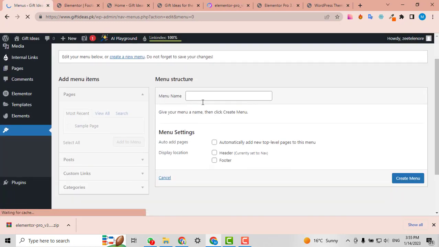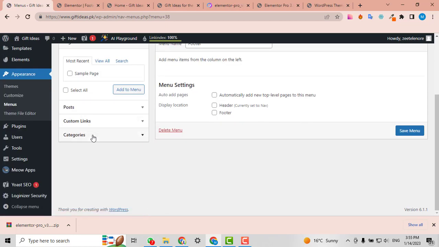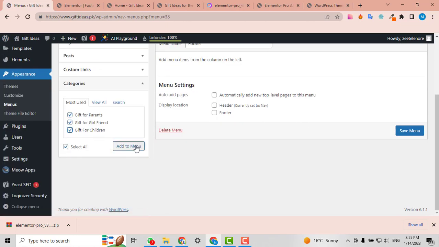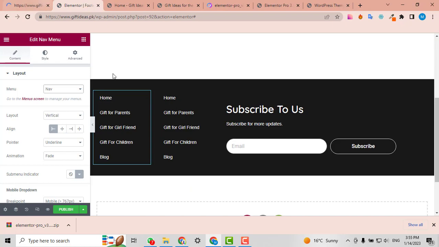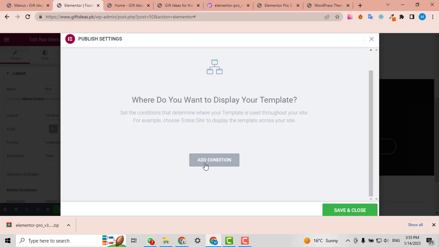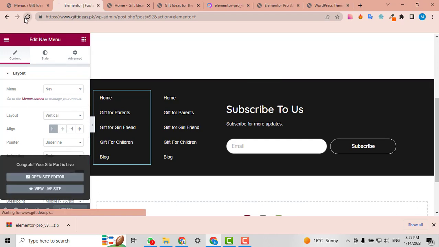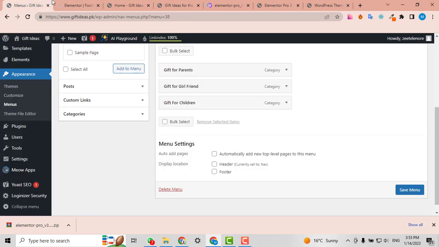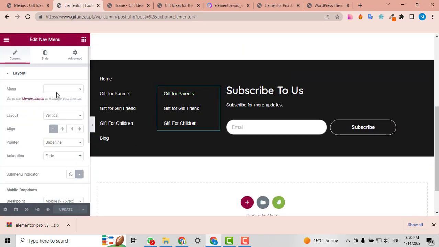So I will click here on the footer and create a menu, and this menu will be created. I will use this menu for my footer, so I will add some categories here only. So now you can see all the categories are here. I will save these changes and click on publish. I will add the condition entire site, or I will just save and close it, and this will be updated. So now I will refresh it, and I want to add this menu into the footer. So now I will add this recently created menu into the footer. Here you can see this one here. I will just say footer menu.